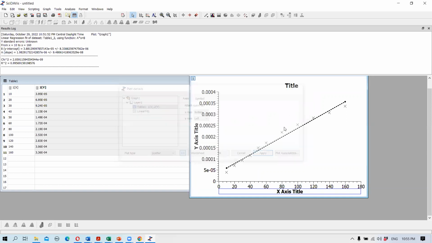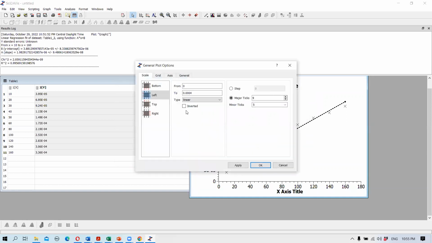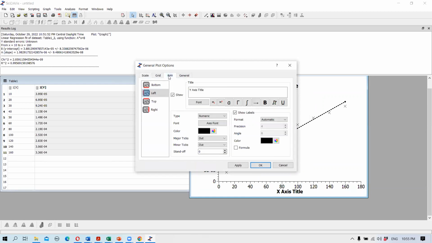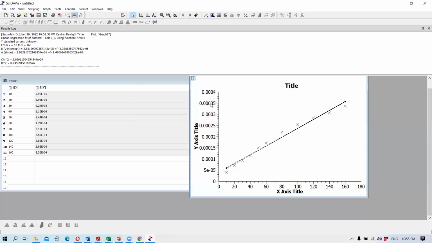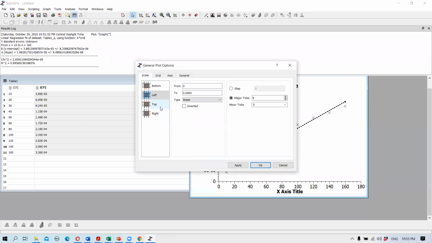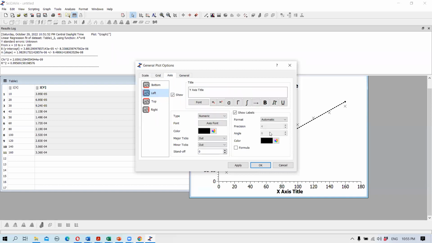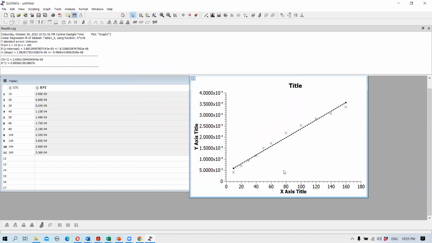everything will be updated. Let me try to fix this axis. Left, numeric, format, scientific. Why is it not coming? Axis, left, numeric, scientific. Okay, that makes sense to you.